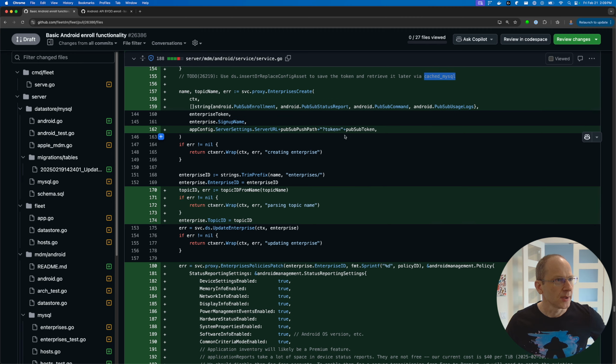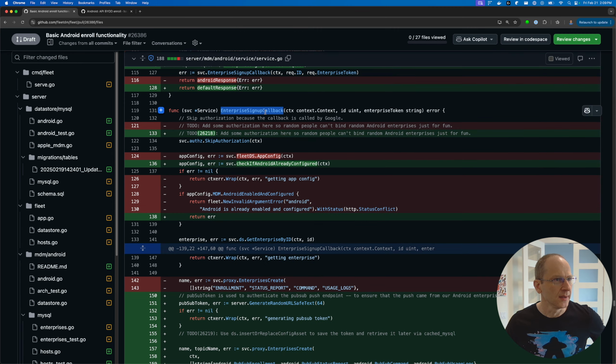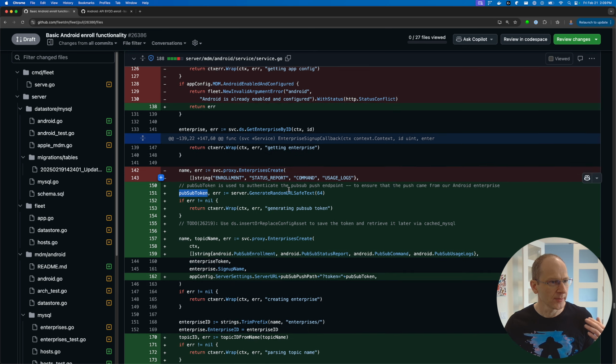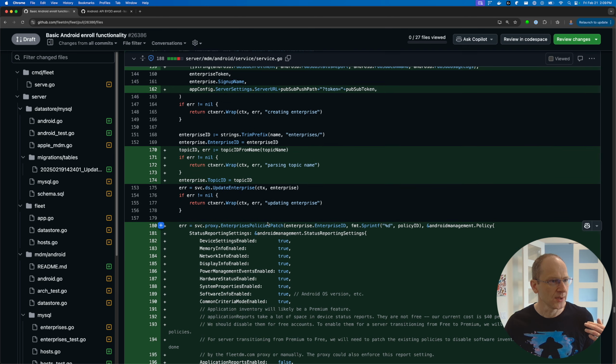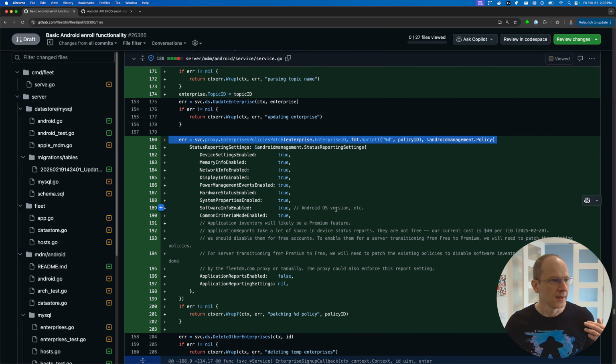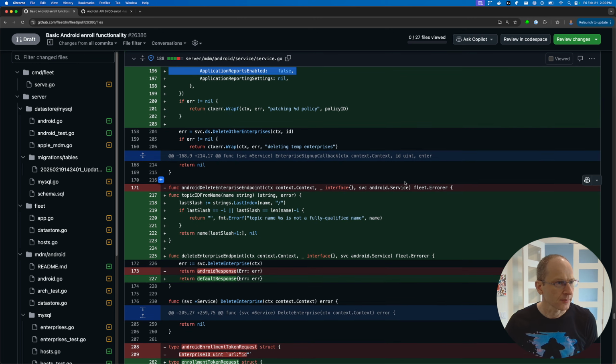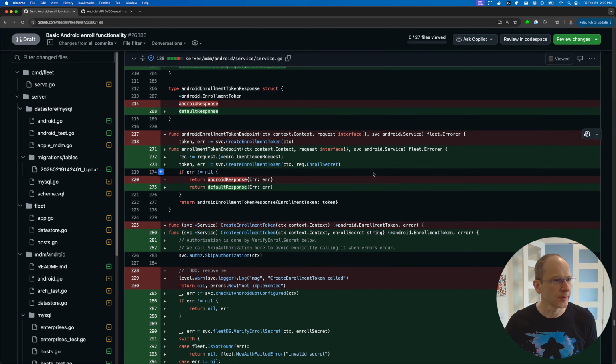Okay, so I'm basically updating, creating the enterprise. We need to create a pub/sub when we create the enterprise, and we also need to create a policy. I also made some notes here about application reports, because they take the majority of space in the report. So I think it's a good idea to disable them by default. Some helper methods here.